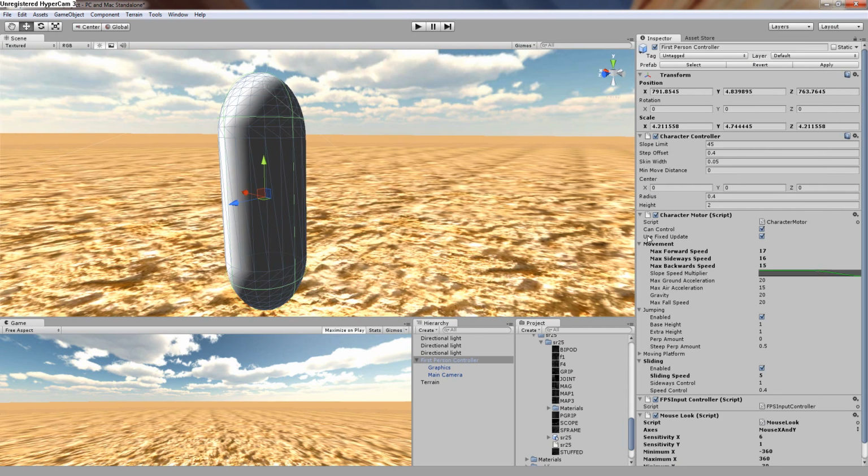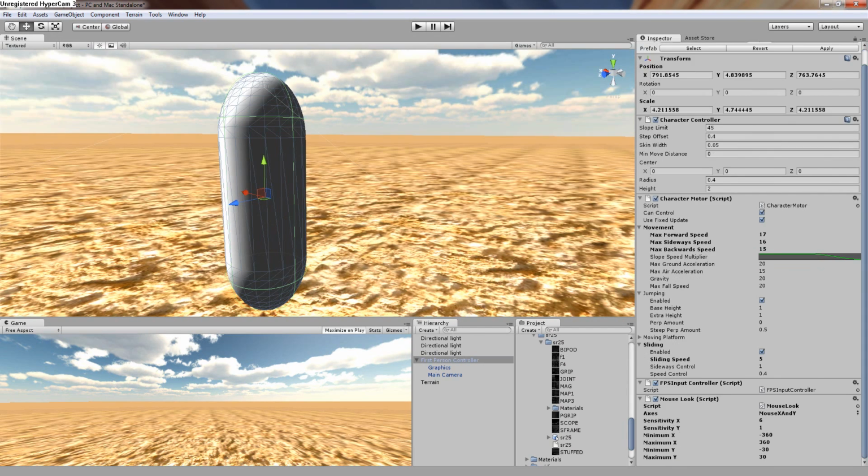I would prefer keeping the mouse look sensitivity X to 1 and sensitivity Y to 1. The minimum X -360, maximum X 360, minimum Y -30, and maximum Y -30. And I'd prefer keeping the forward speed 17, sideways speed 16, and backward speed 15 to make the game more realistic like the other PC games.